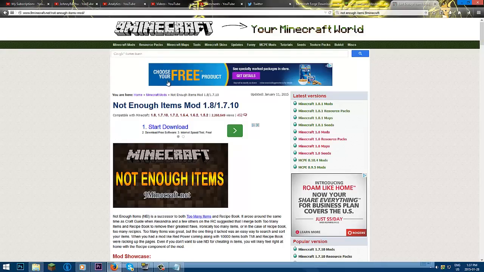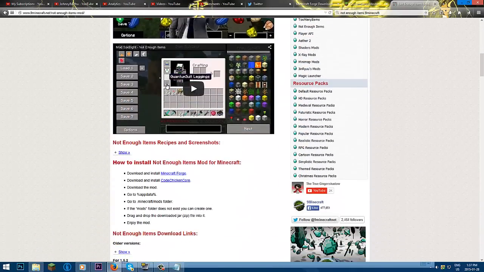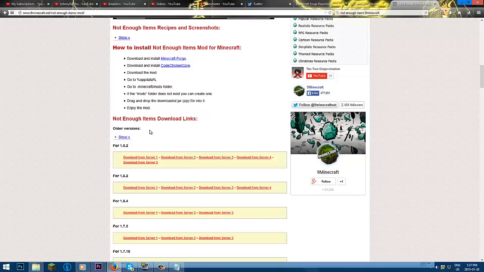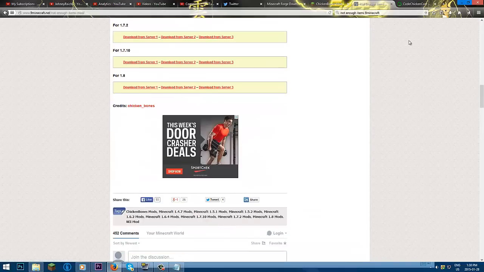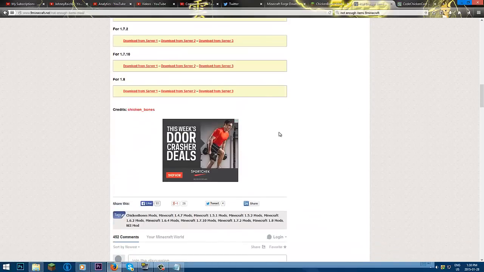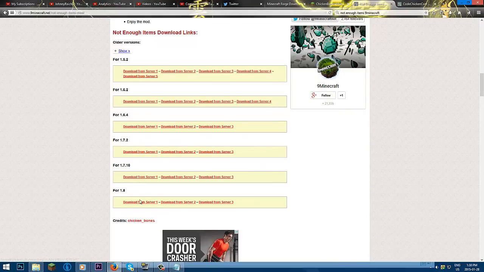Okay, so this is 9Minecraft. I've had some good experience with this one. So how to install, you go to 1.7.10. It says you'll need CodeChickenCore also, so you need to open that in another tab. It's usually a mouse click. If you want to open another tab, you see CodeChickenCore is already loading. So you want the 1.7, yeah, 1.8 is already out.